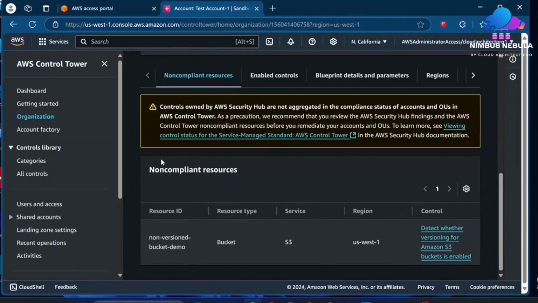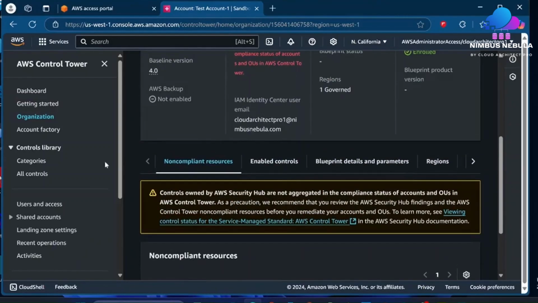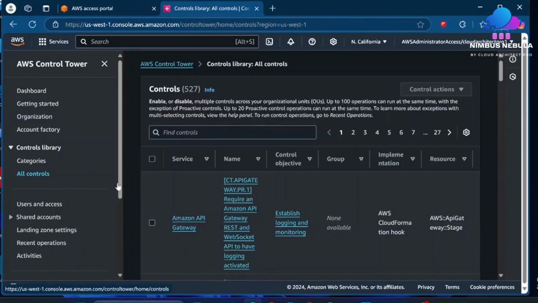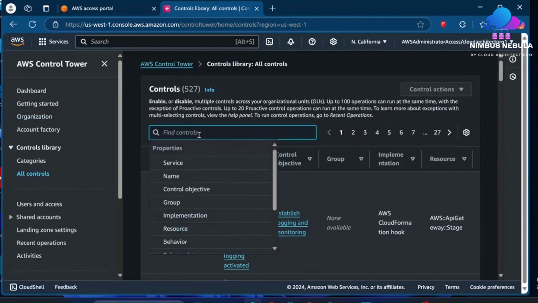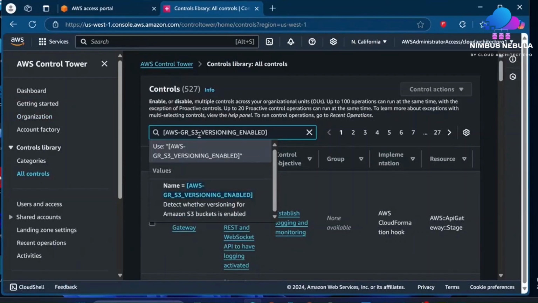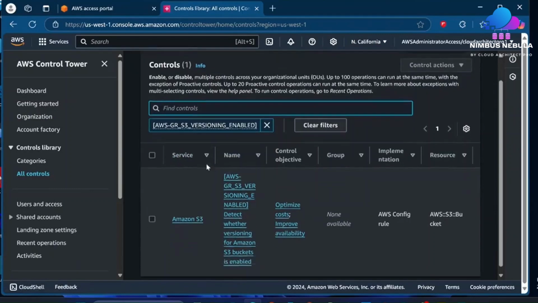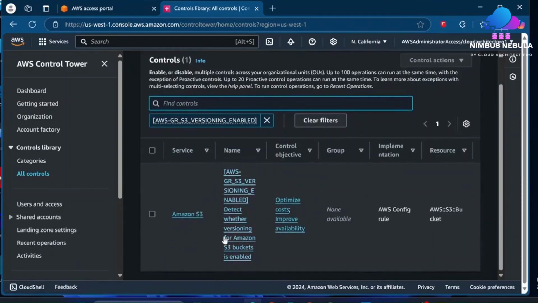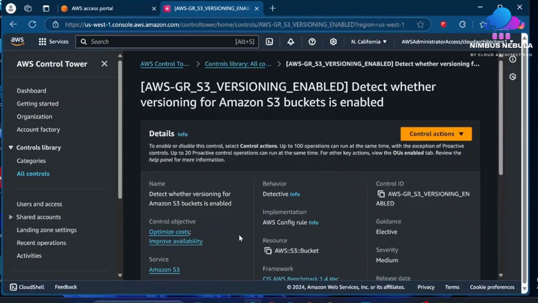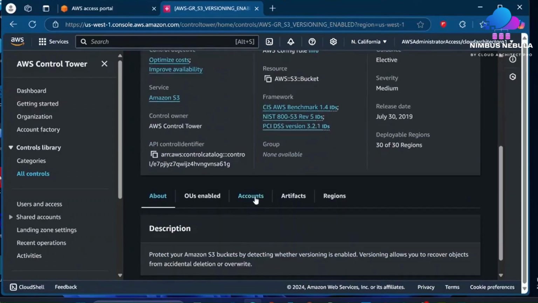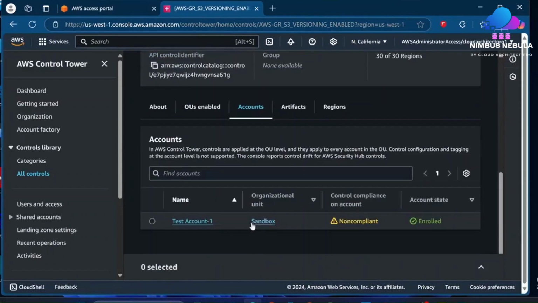Verify control compliance. Navigate to the All Controls section in the left pane. Enter the control we enabled earlier, AWS GRS3 versioning enabled, in the search box. Open the control, scroll down, and select the Accounts tab. The account will again be listed as non-compliant under this control.